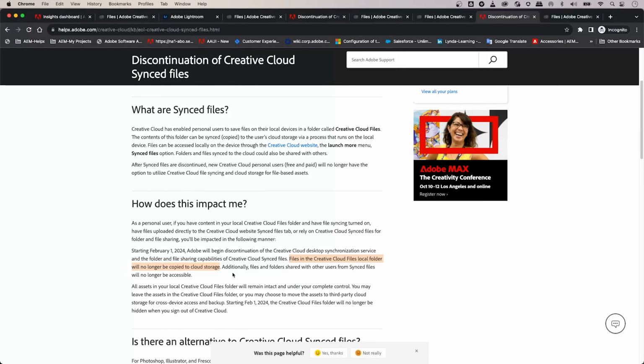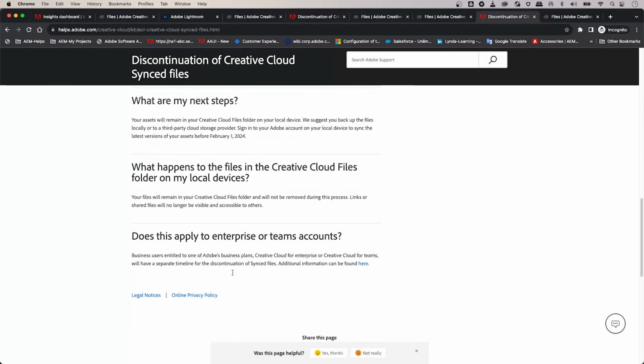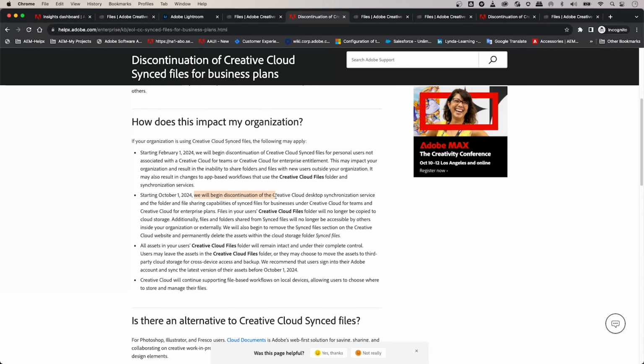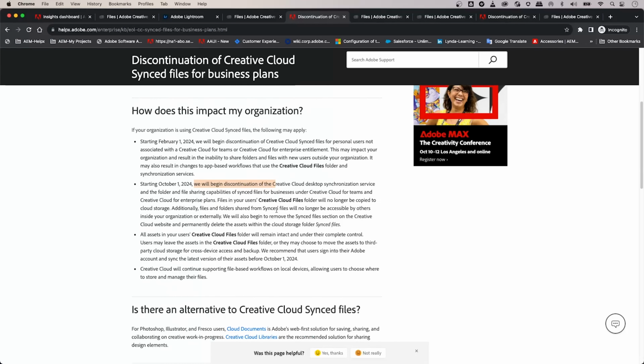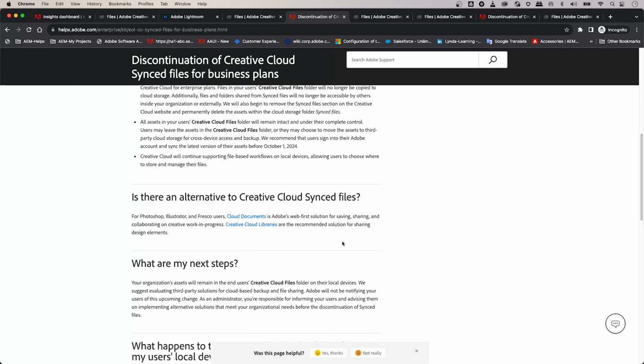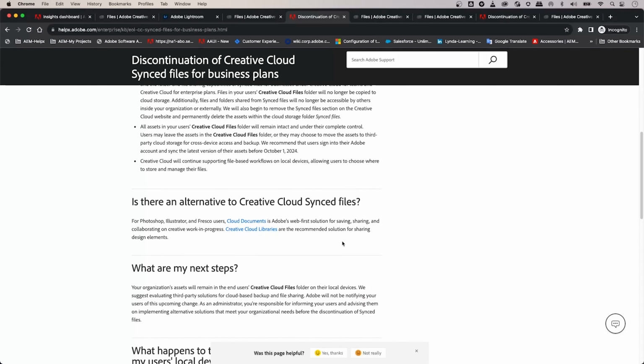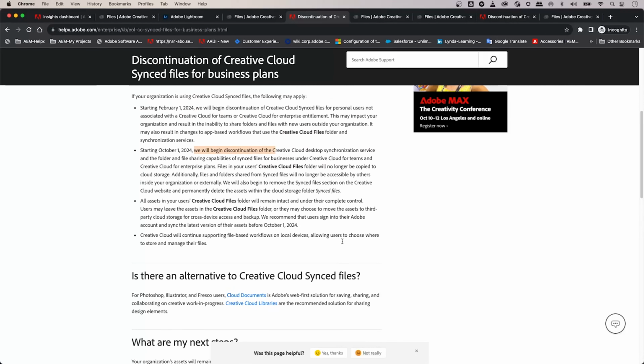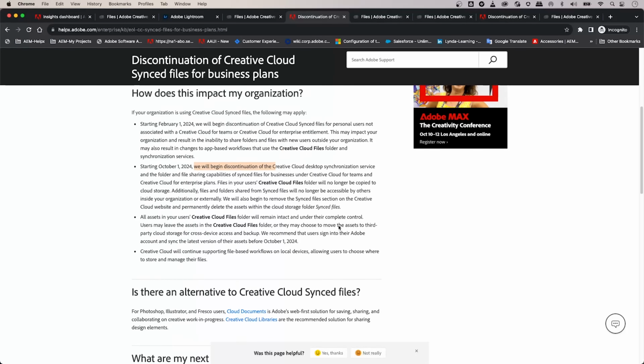And then for all the business customers, after October 1st, 2024, CC file sync service will be stopped for all the business users. That means that again, users will not be able to copy any data, any file locally onto their CC files folder, and they will not be able to access the assets that are saved on the CC web. So it's recommended that you check with your users who all are using these Creative Cloud sync files service, and recommend them to copy their data or back up their assets before these key dates.